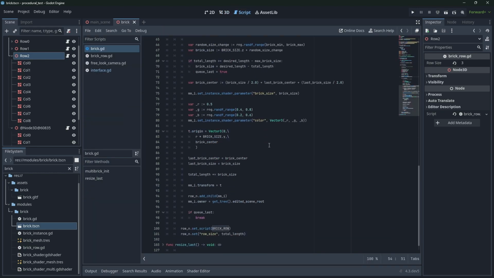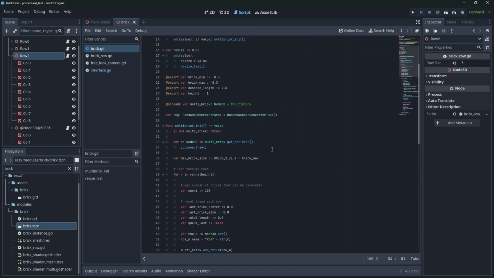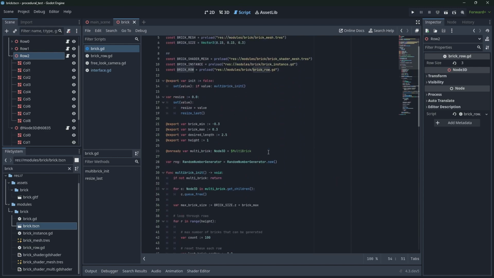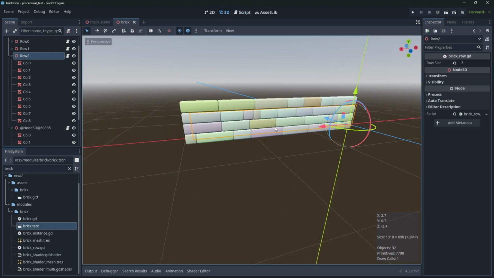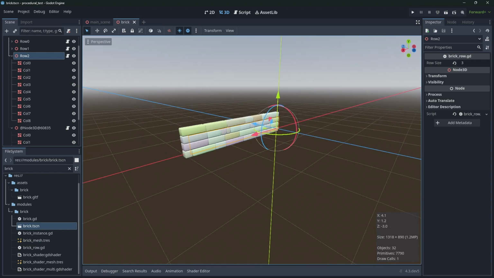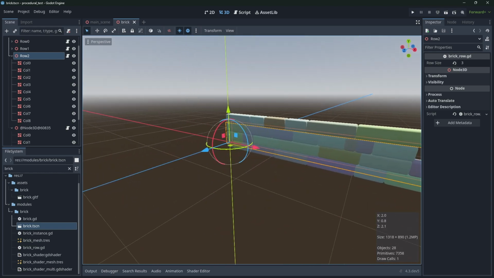I'm actually a little bit tempted to do this in C++ to see if the interface would be any faster on GDExtension, because I know we're doing a lot of node assignment as well as node freeing. So having that go over the GDScript interface could be slowing things down a touch maybe.